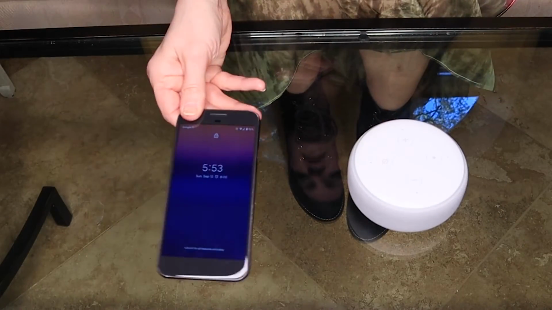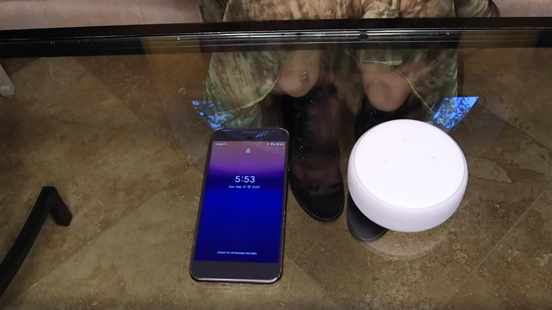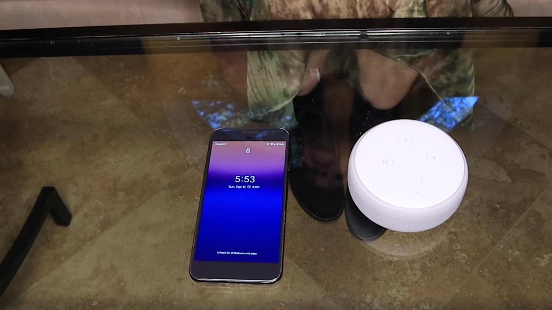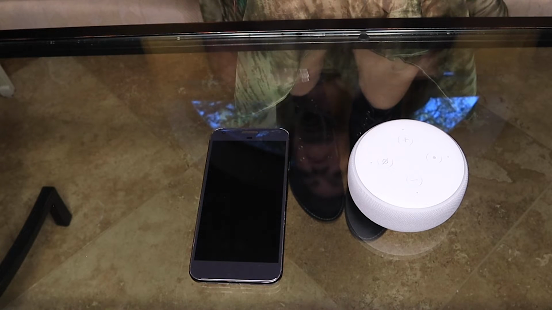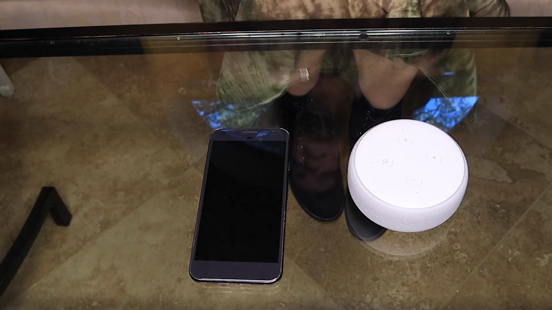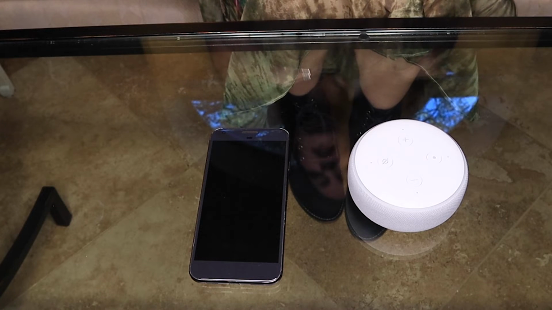And if you're using the Amazon Alexa app on your phone as an intercom to your home, then you will need a cell phone with the Amazon Alexa app, and that can be on an iPhone or an Android.